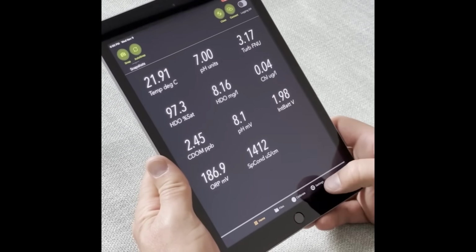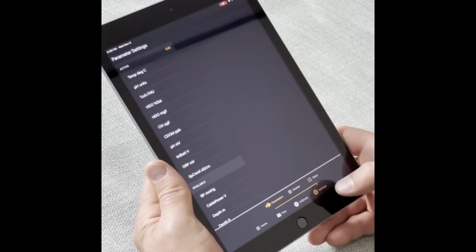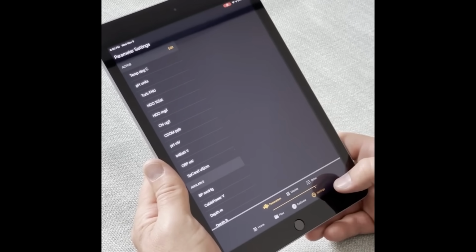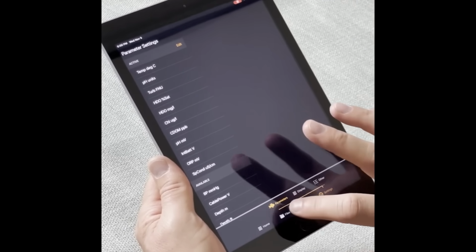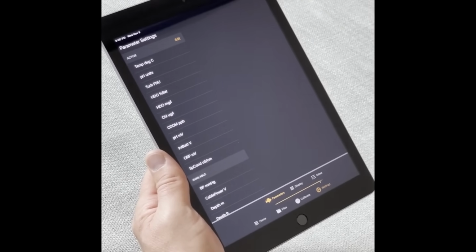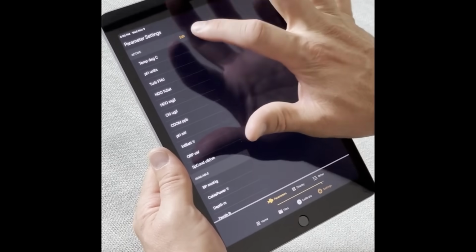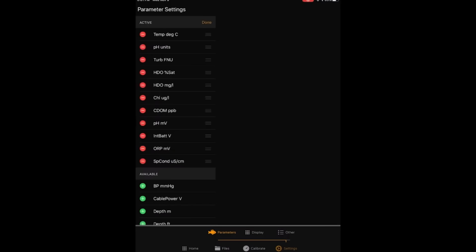So now we're going to jump over to our settings portion of the MantaLink app by tapping settings in the bottom right-hand corner. This is going to bring up parameter settings. Parameter settings are what you see on the home screen. This is able to be modified by tapping the edit button here.